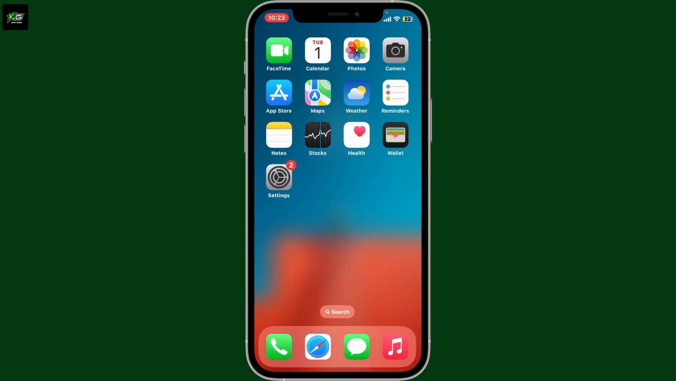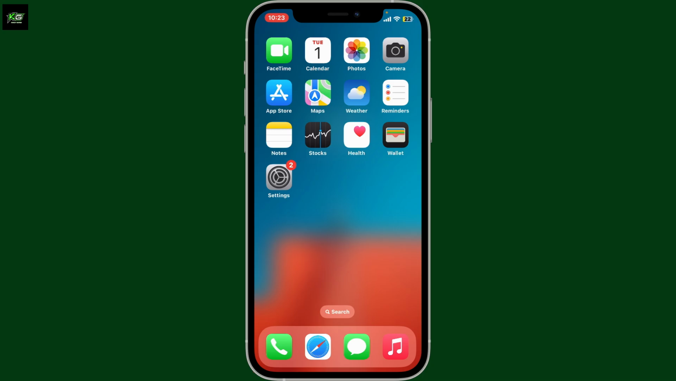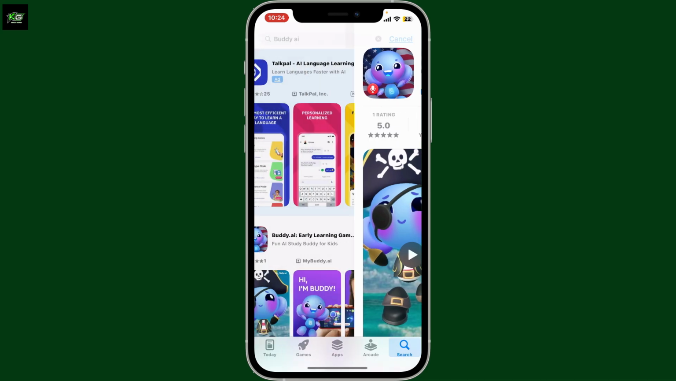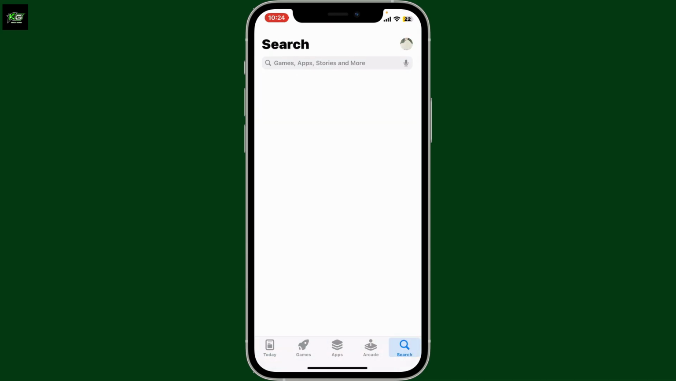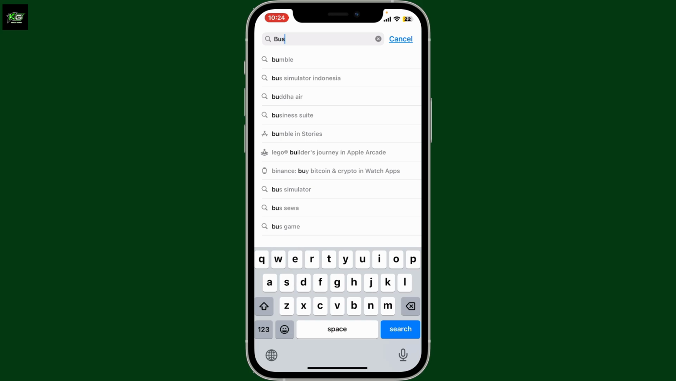In this video, we are going to be learning how to download and install Body AI application on your mobile device. To download and install Body AI, first of all open up your Google Play Store or your App Store on your smartphone. Now, go to the search icon at the bottom right and in the search box at the top type in Body AI.